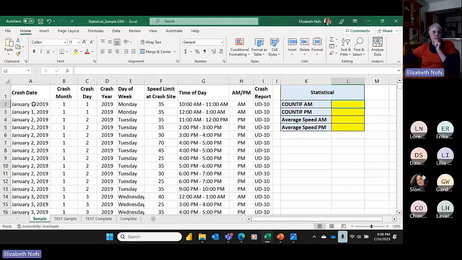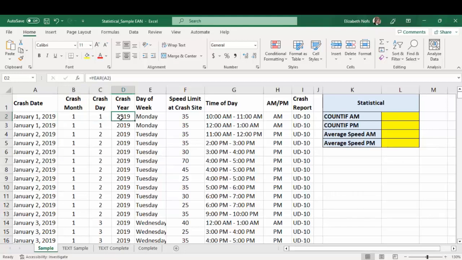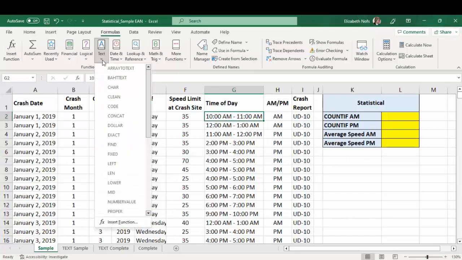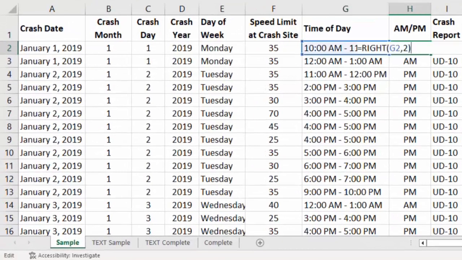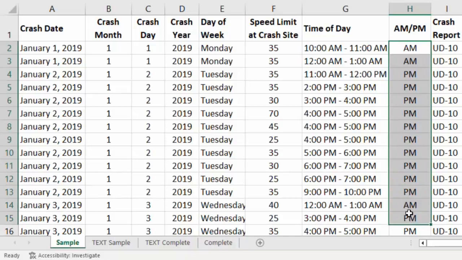We're looking at the crash data and we use the formulas to pull out data from the date and time, the month, the day, the year. We also use the formula for text. Let me get my LEFT and RIGHT, and use the RIGHT to pull out the last two letters on the right of this time, AM or PM. So I have a column of data that we could use to count AM and PM. And I have a couple of formulas to do that with.